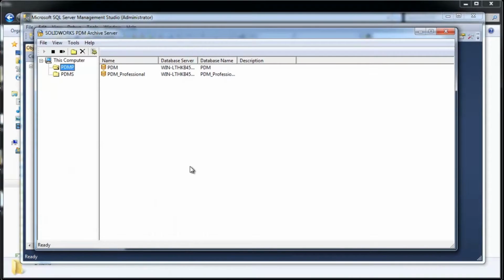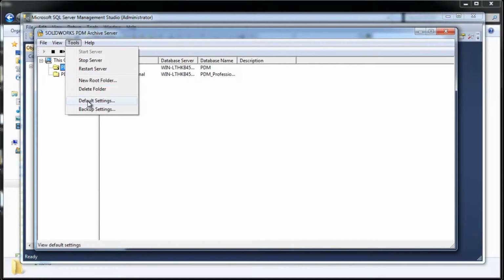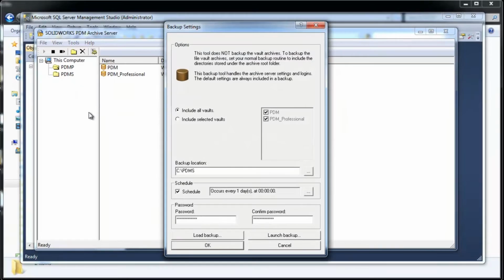Secondarily, you want to go ahead and open up your archive server. The SQL and archive server can be on different machines, but they are usually on server machines. So while you're in here, you're simply going to make sure you look at the correct archive. You then go to Tools, Backup Settings. When you pick the backup settings, you can simply say which vault or vaults to include. Tell it what your location for your backup location is, and then simply also load in a password if you choose to password protect it.